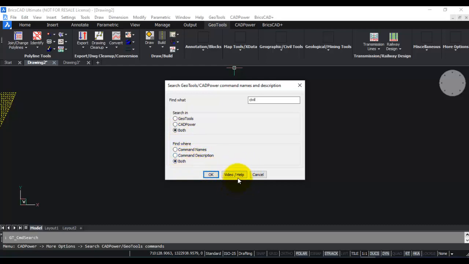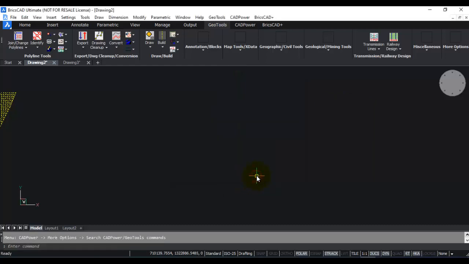In many of our commands, you will also find a video and help button, and you can use this button to access our YouTube videos which are there on the YouTube channel. It's easy to look for our YouTube channel. Just go to youtube.com and search for BricsCAD Rakesh, or you just search for GeoTools CADPower video.